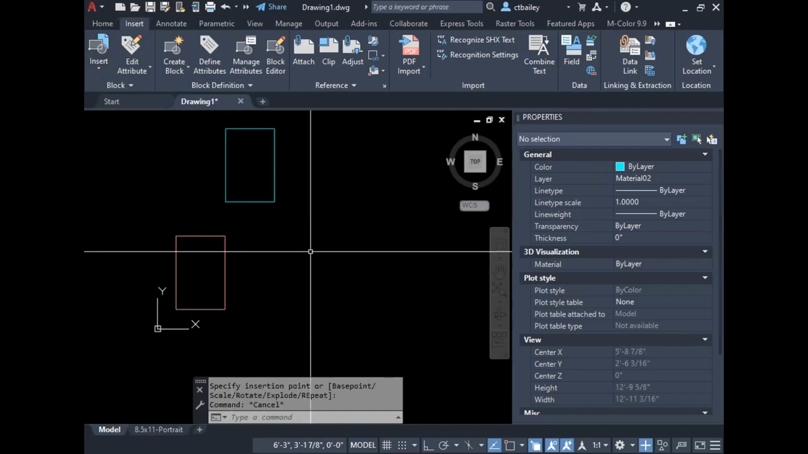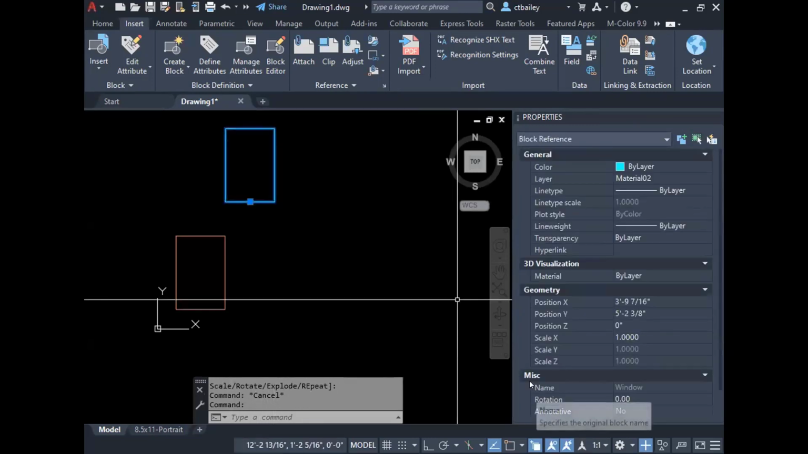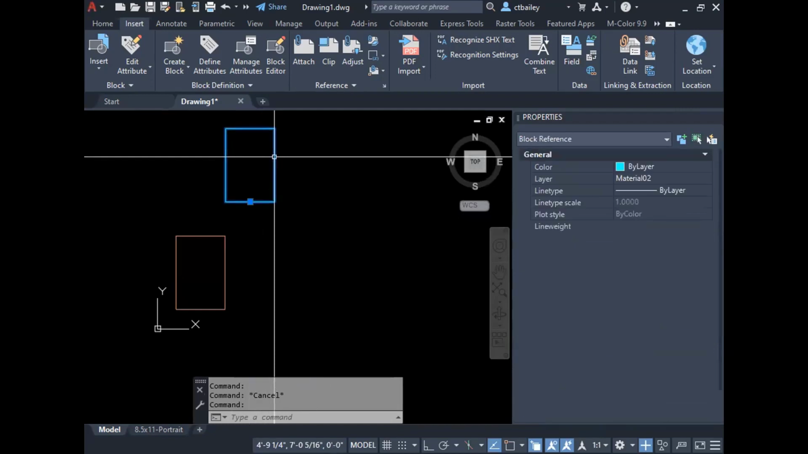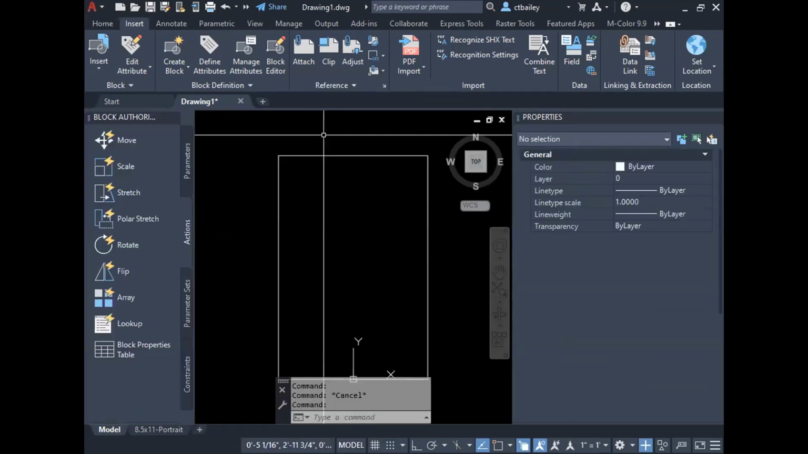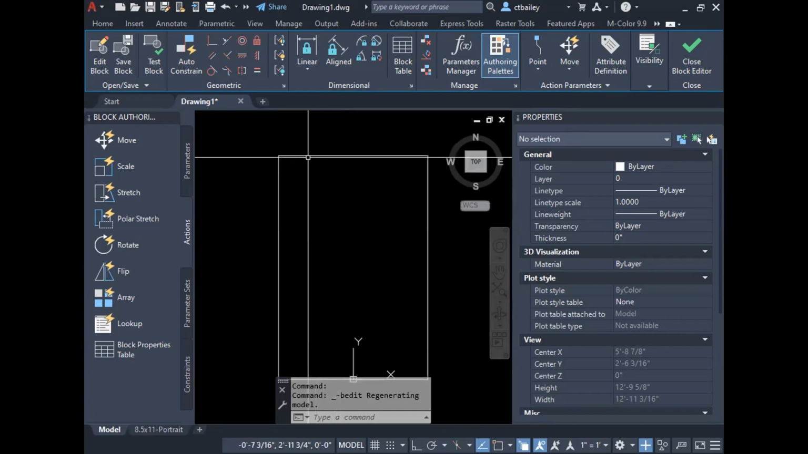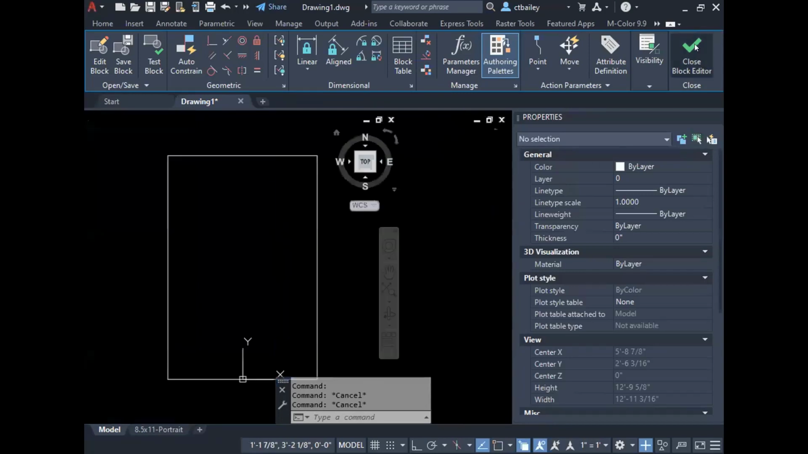What's the difference? Color, why? What color did I draw? Close. Into the block, I pick the block, I right click on it and go to block editor. Now what color is it? White, yeah. And what layer is that rectangle on? Layer 0. This is the magic of layer 0.